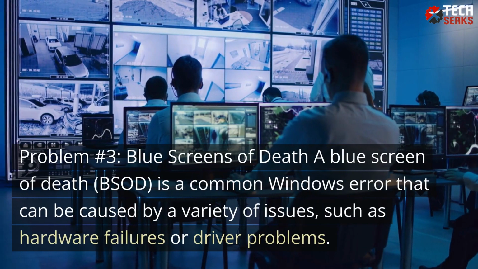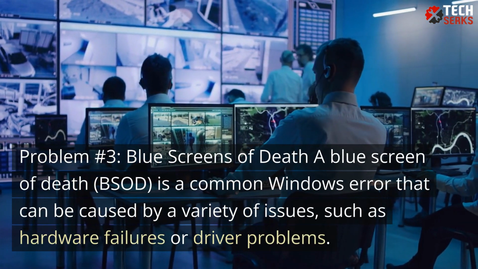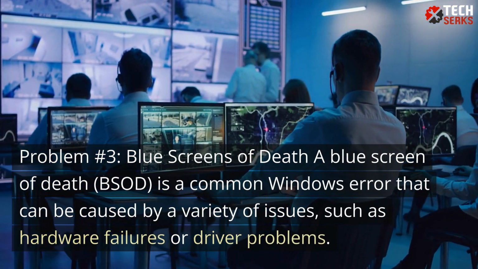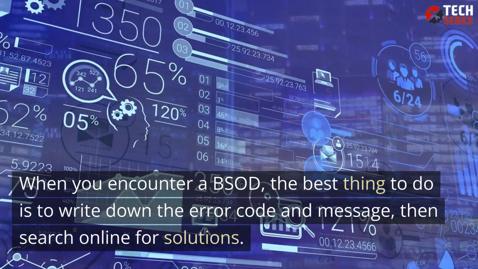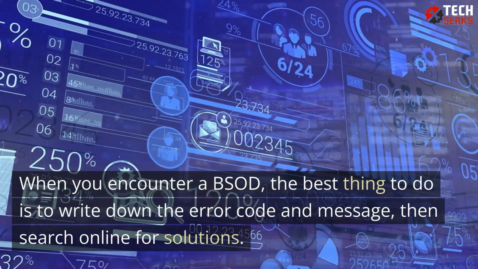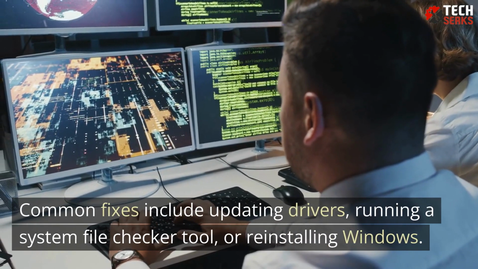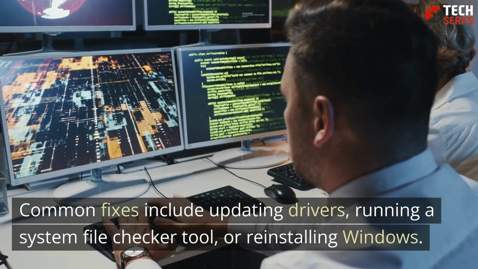Problem number 3. Blue screens of death. A blue screen of death, BSOD, is a common Windows error that can be caused by a variety of issues, such as hardware failures or driver problems. When you encounter a BSOD, the best thing to do is to write down the error code and message, then search online for solutions. Common fixes include updating drivers, running a system file checker tool, or reinstalling Windows.